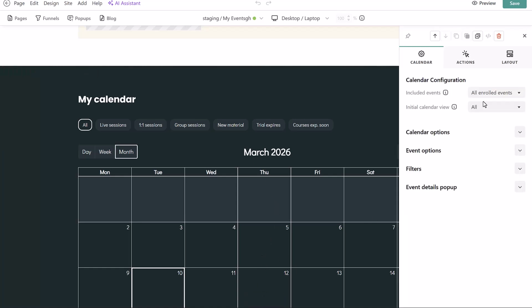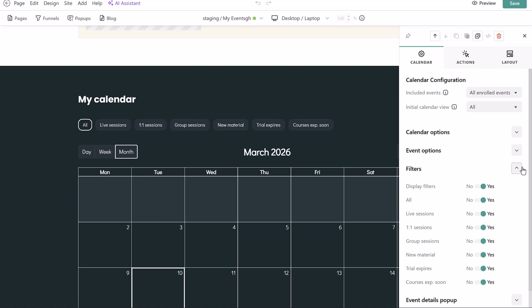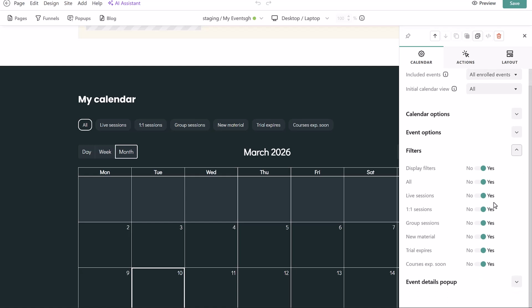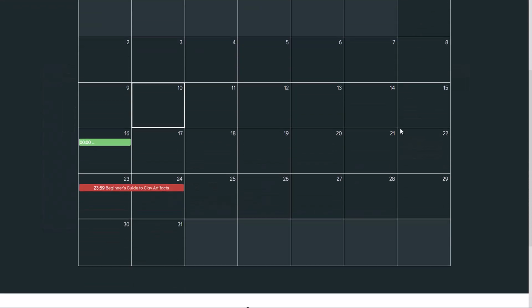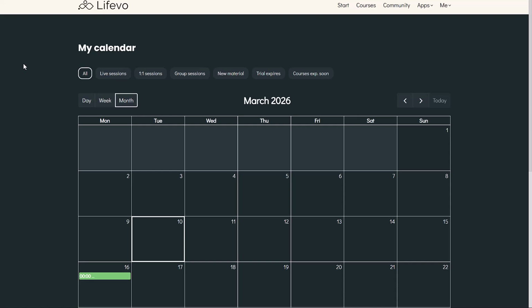So here, admins can choose to show all enrolled events or even a custom list. Same logic as before. From here, they can control the default view and of course, what filters to expose to learners, like color coding per event, and so on. All right, so let's go ahead and preview this as a learner. And here we are. This is how this looks for a learner.